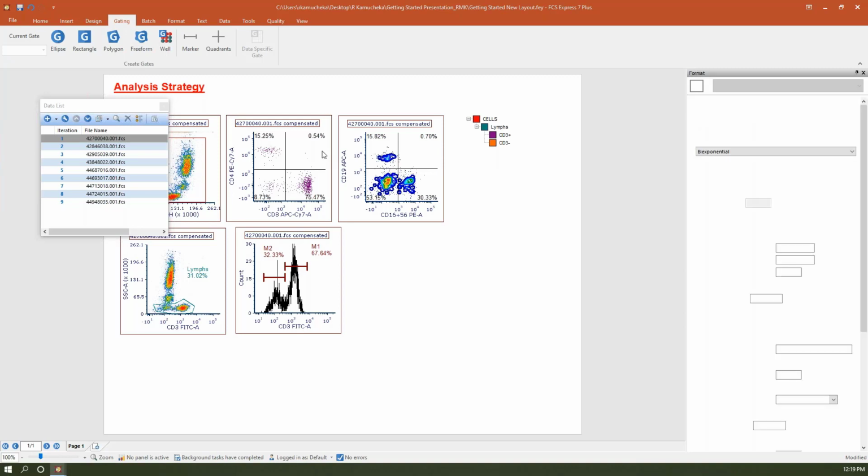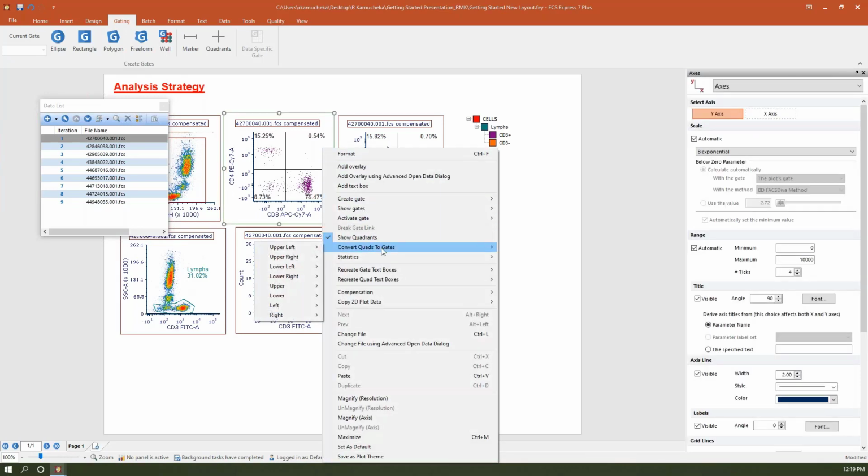So for converting our quadrants to gates, you're not limited to just the 4 quadrants themselves. You can actually do the upper, lower, left, and right as well. So it kind of gives, again, just introduces that flexibility, that user friendliness to make sure that the software is working as hard as you are to get this analysis completed.